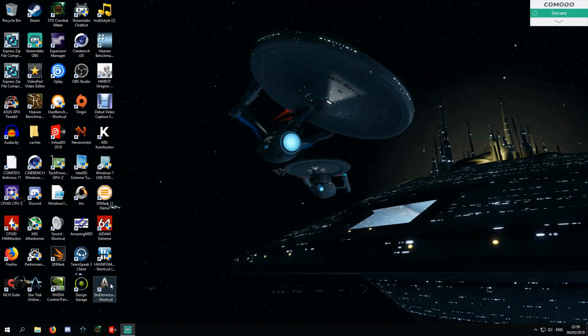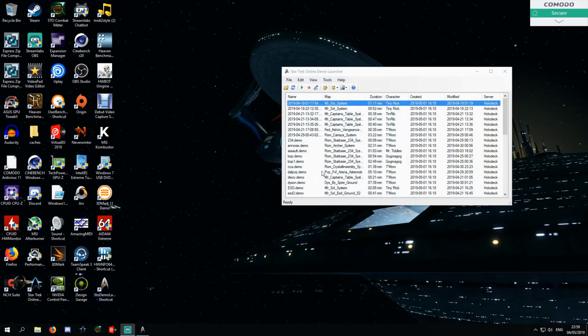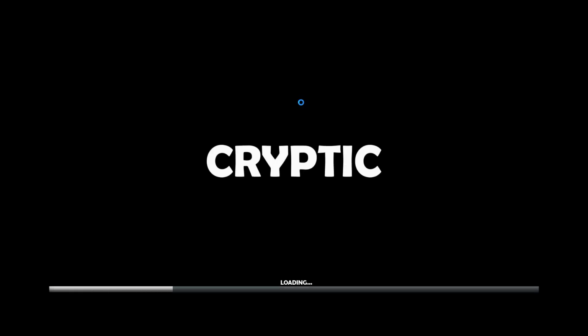and that will then access your demos folder, which is in your Star Trek Online folder, and it'll bring up a list. As you can see, I've done a lot of recording, so I'm going to sort this by date, and there's the Oddie Test. Just give it two clicks and it will launch into the actual Cryptic engine. So I think you can see where this is going.